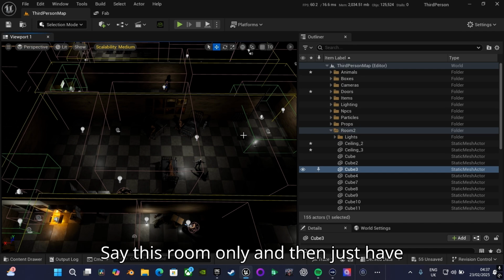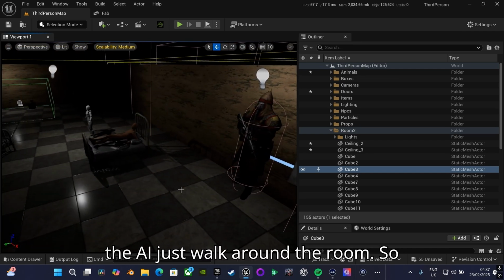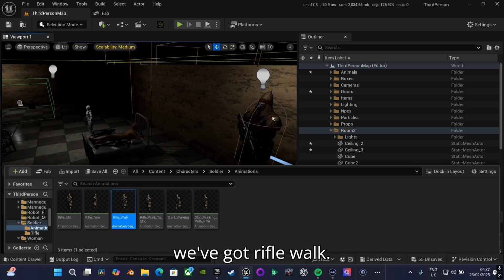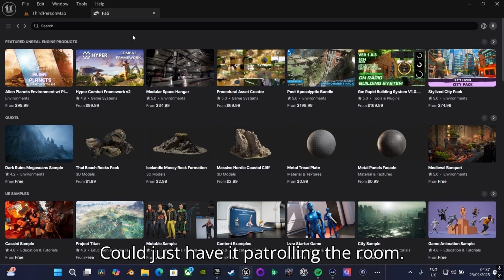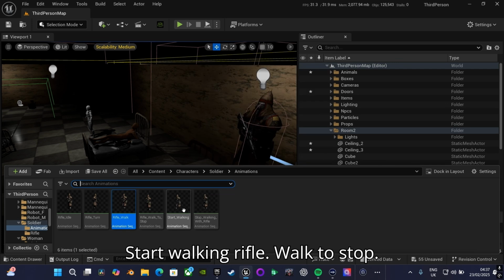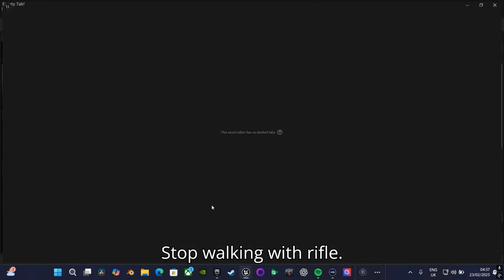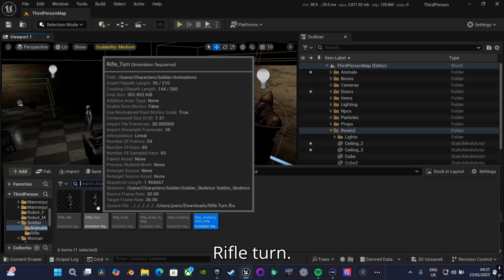Say this room only, and then just have the AI walk around the room. So we've got rifle walk, could just have it patrolling the room. That's really annoying now. Start walking, rifle walk to stop. Stop walking with rifle. Rifle turn.